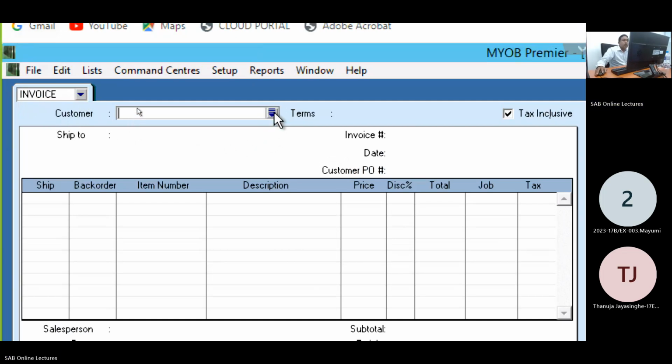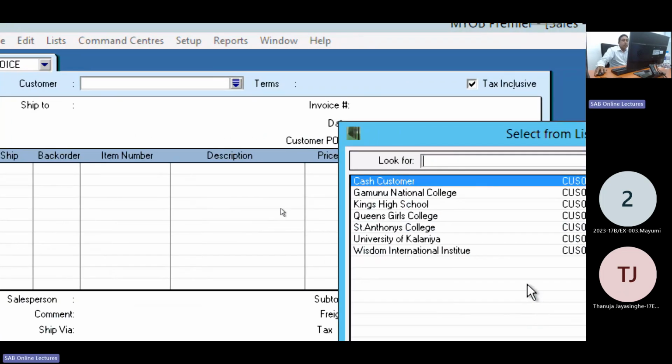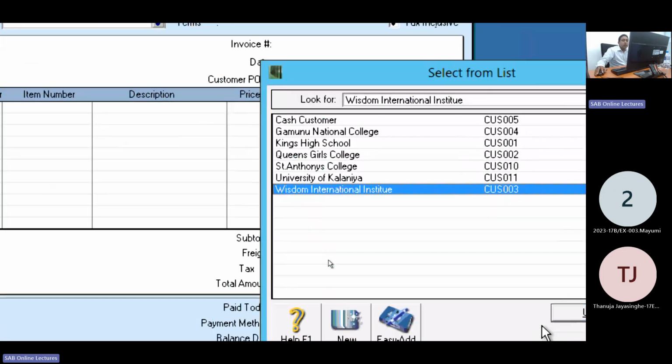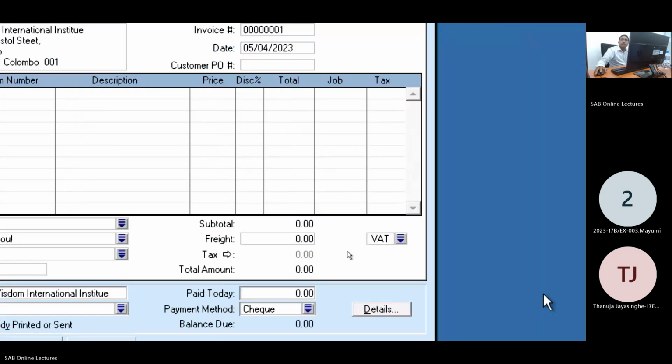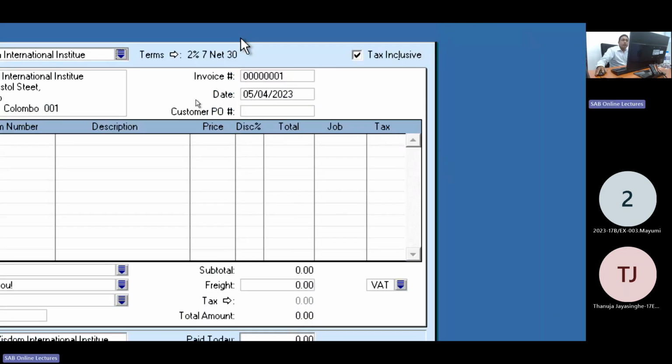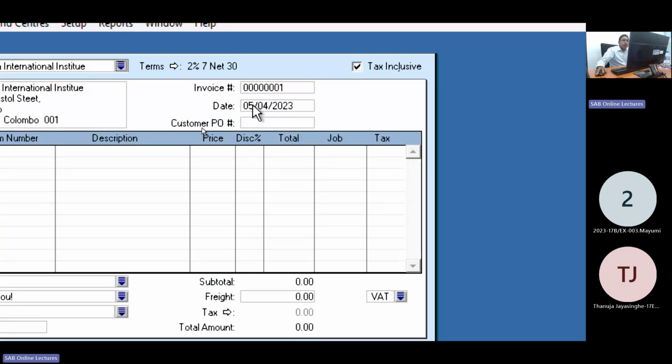Invoice, customer Wisdom International. Fresh order. Date on... Then give the invoice number INV 001B and PO 001B. Is it correct? No?